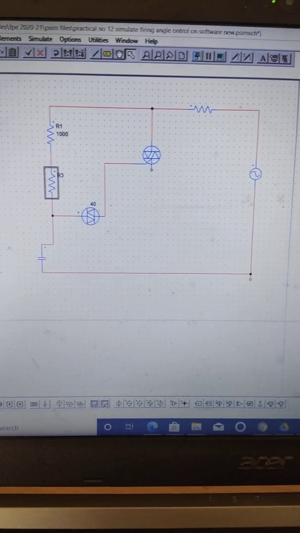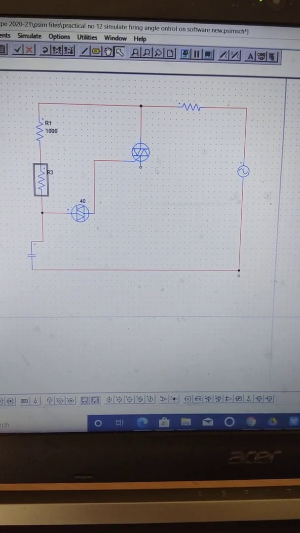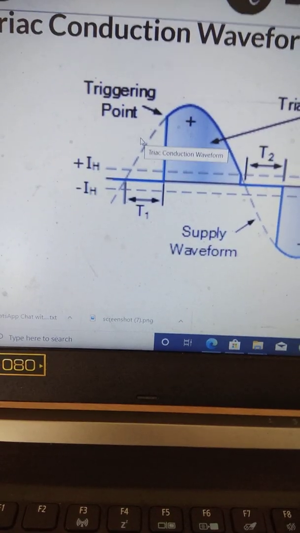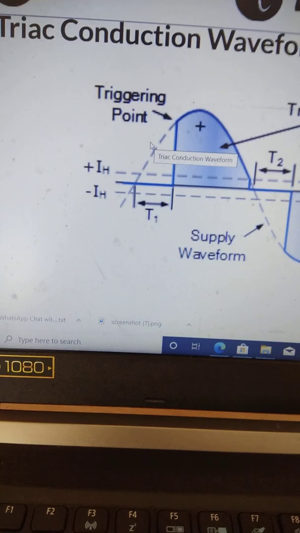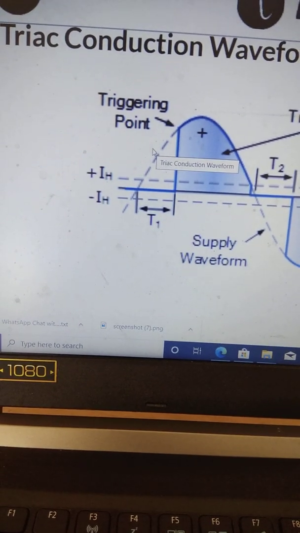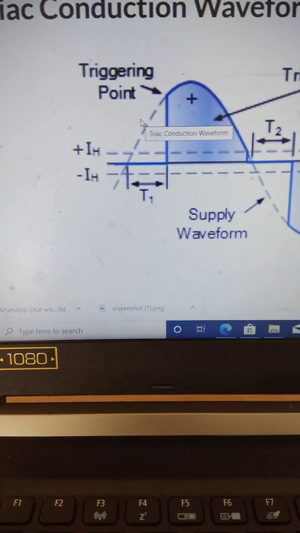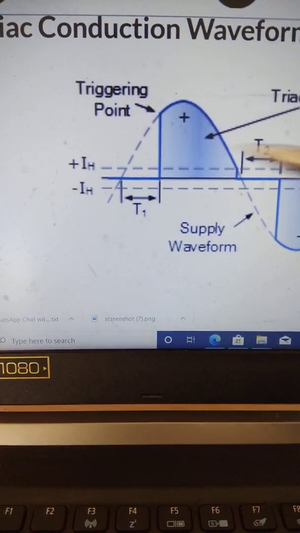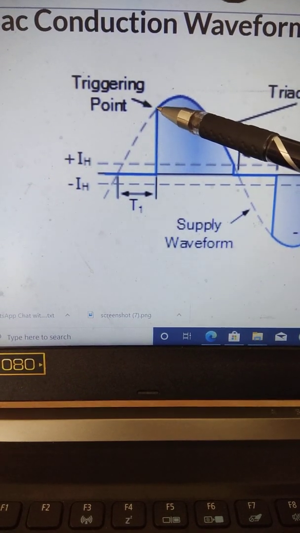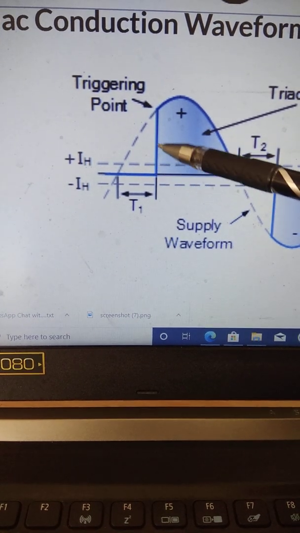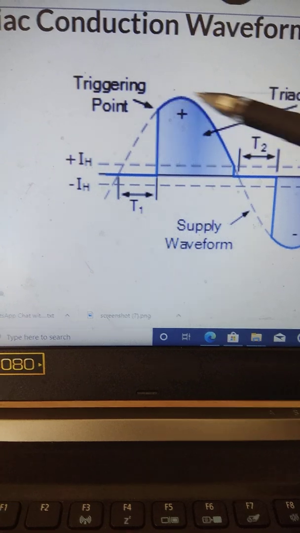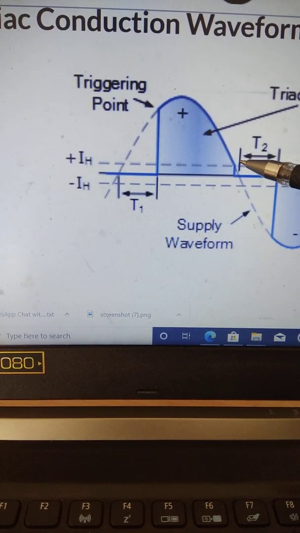This is a simple construction or simple arrangement. This is the waveform for triac conduction. In this waveform, you can observe this is a triggering point and output will be produced from this point up to this particular point.